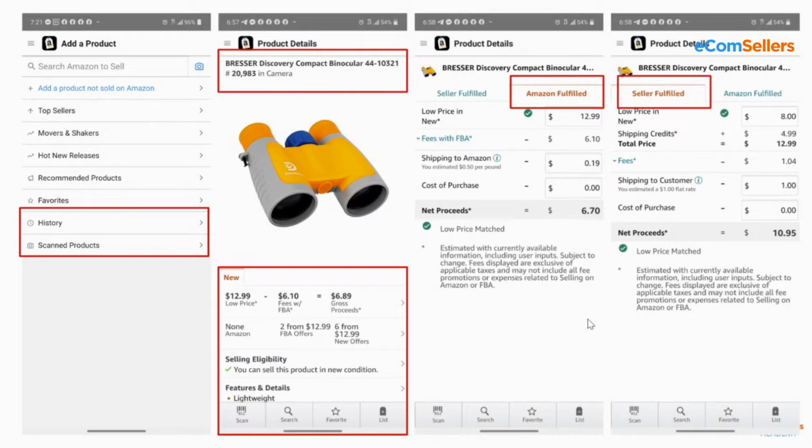The Amazon Fulfilled tab, again, it expands the information that you're currently seeing in the other window, which was the price of this product was $12.99. The FBA fees were $6.10. And then you have shipping to Amazon, which you can change that setting. We'll go into that another day. And the cost for purchasing this product, which right now we're just showing you the screen. We haven't populated the cost for purchasing this product. And then the net proceeds, if it cost you $0 to purchase this product, then the net proceeds is $6.70.